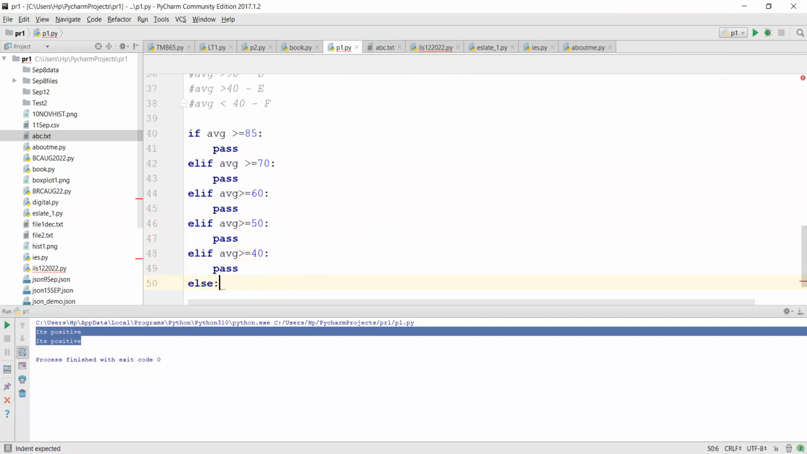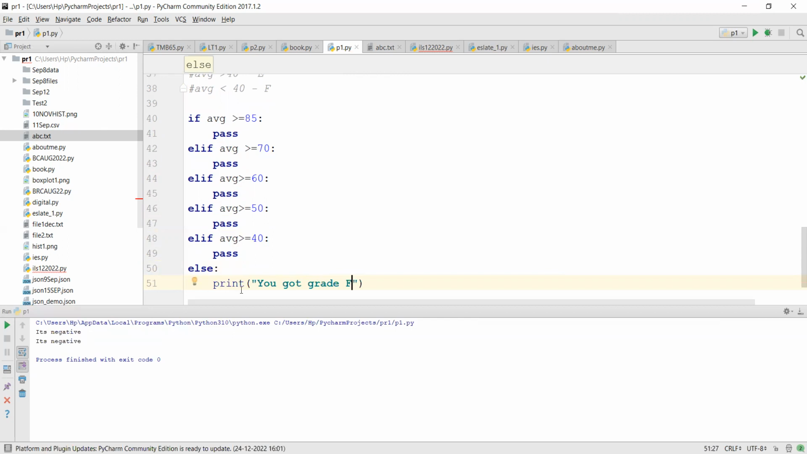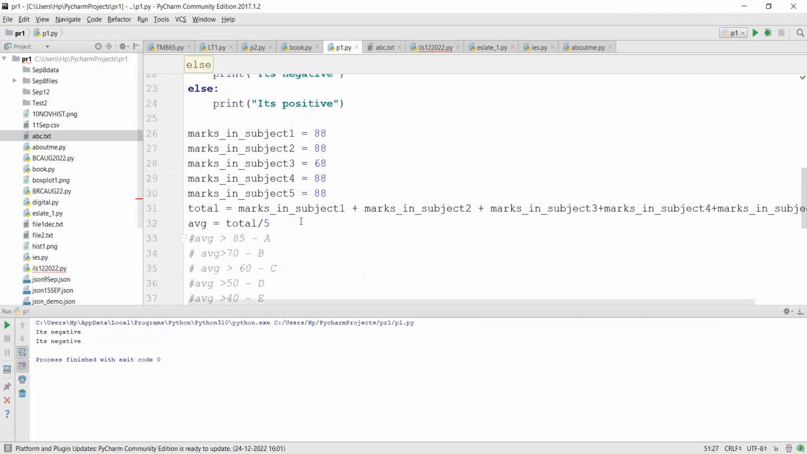Else by default it means it is less than 40, because we have handled everything above 40. What is left is less than 40, obviously. So this becomes else, and I say print you got grade F, something like this. So now when we run this, let's print average here so that we know what kind of number we are dealing with. I'm going to say print average equal to AVG.